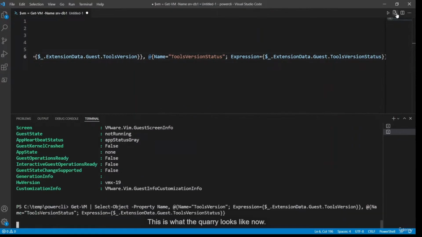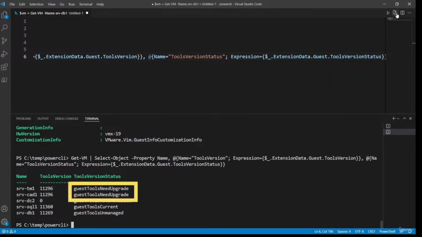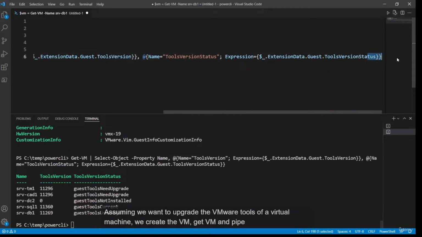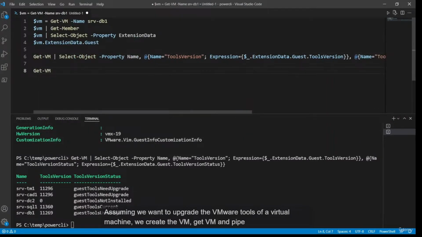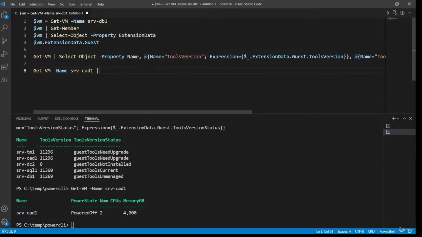This is what the query looks like now. Using ToolsVersionStatus, we can now see if VMware Tools are installed and whether they are up to date or require an update. So far so good. We will go into more detail about the custom attribute when we create the HTML report. Assuming we want to upgrade the VMware Tools of a virtual machine, we query the VM with Get-VM and pipe it to the command Update-Tools.